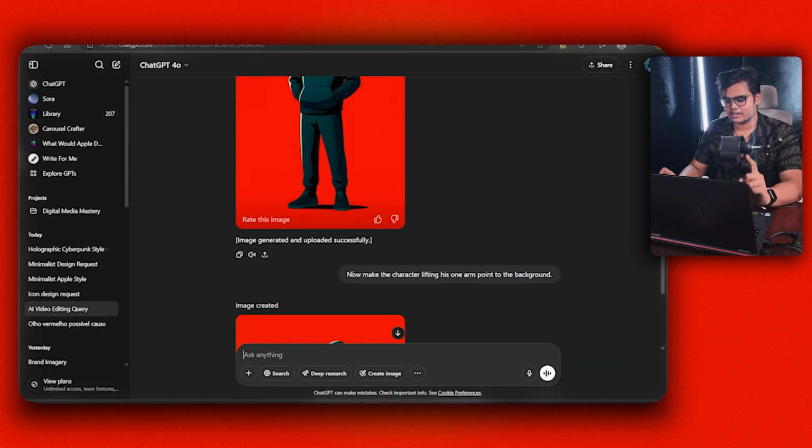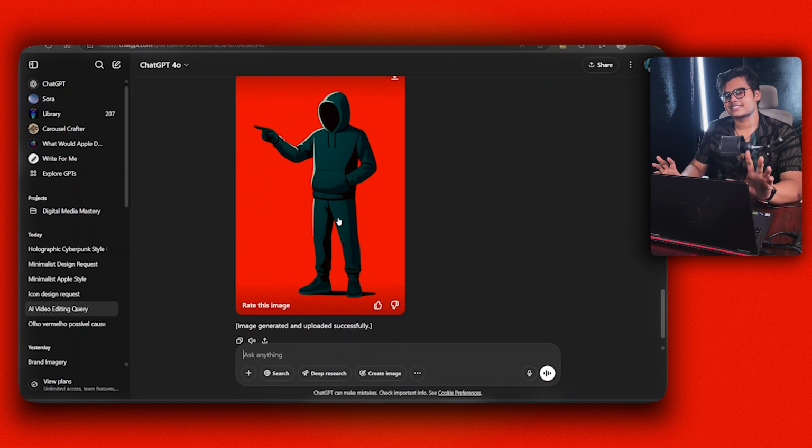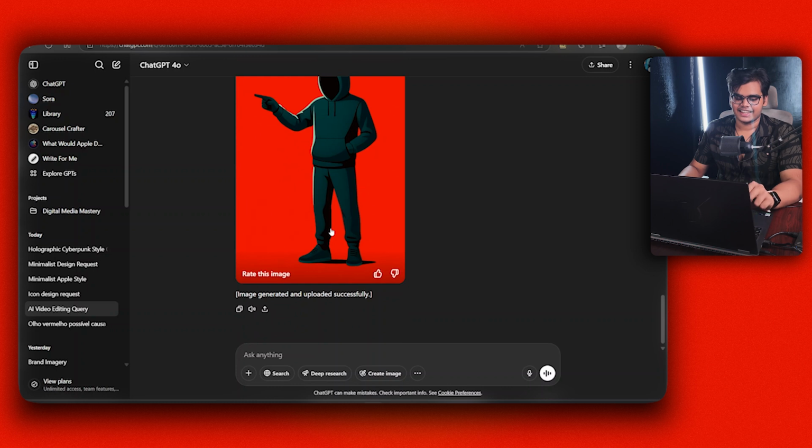for this or any other website, and then you can just create as many poses as you want with your character. So I created one more pose that was, now make the character lift one arm and point to the background, and this was the result. As you can see, this is done. You can create hundreds of poses and create a whole character pack out of this and own it. Yeah, and respect the copyright.